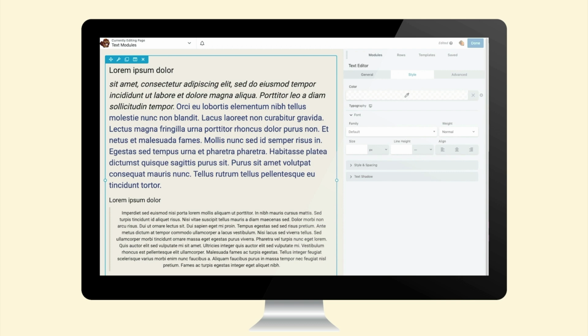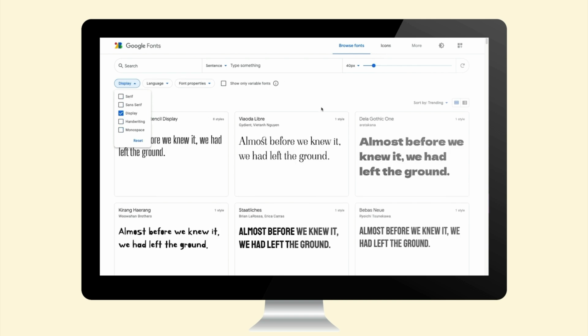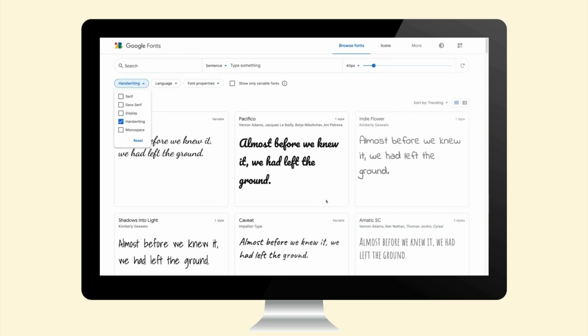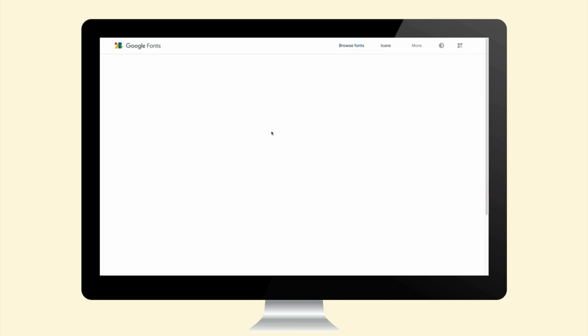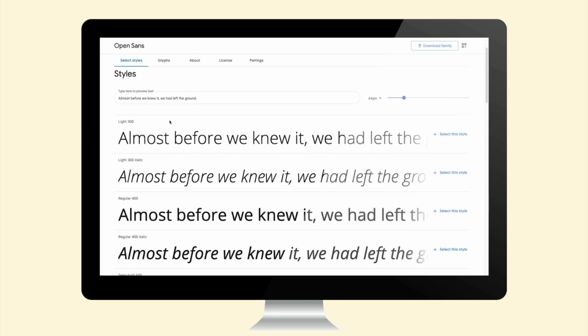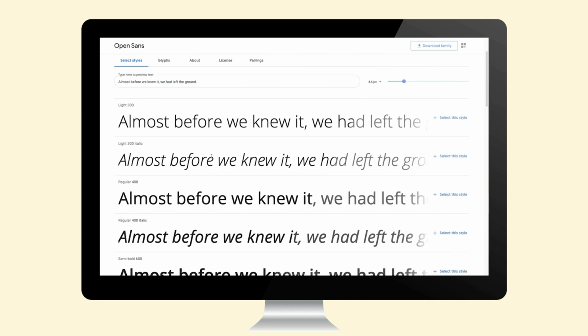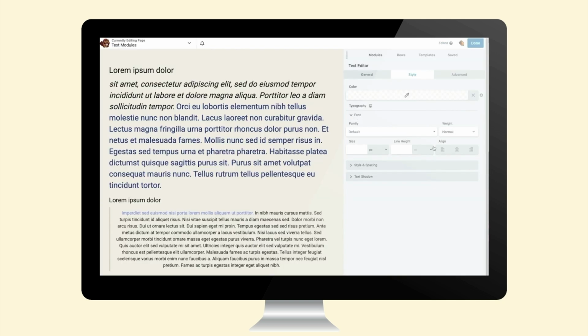over at fonts.google.com. And we have a lot of fonts to choose from. We can sort by category. And click on any of these options and we can see how many variants that font has. So this one, Open Sans, has a ton of variants available. And variant means light, bold, italic, that type of thing.